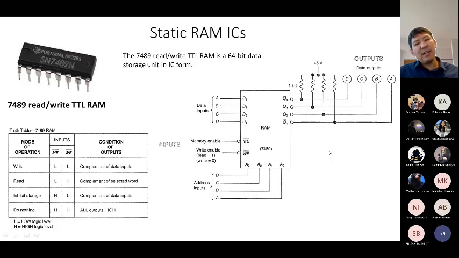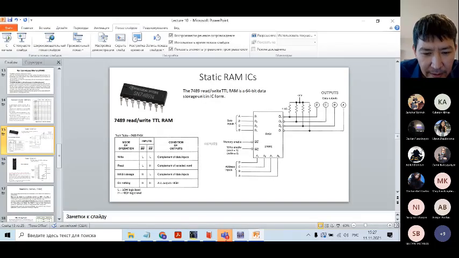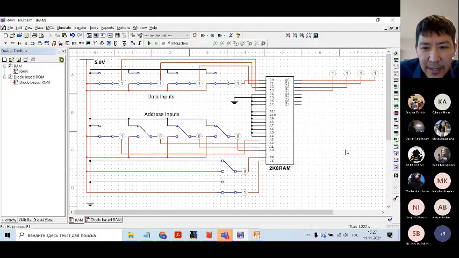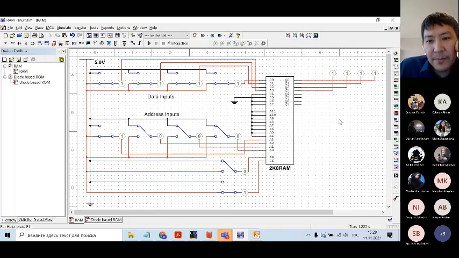Unfortunately, I could not find this on Multisim. Actually, I found only one RAM on Multisim, so let me show you this RAM. Okay, this I will show later. Guys, you can also test. I found this 2K8 RAM. Can you see how many data inputs I have, how many address inputs I have, and how many outputs I have?